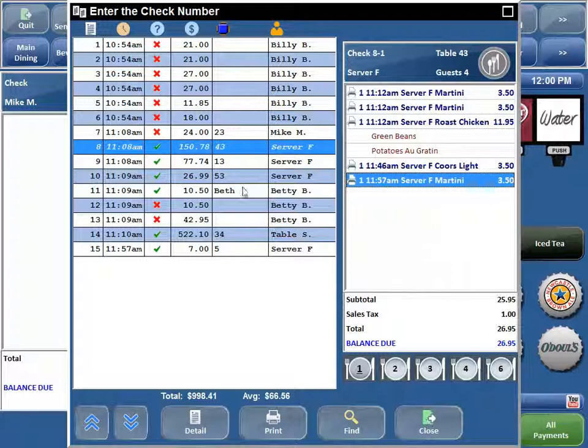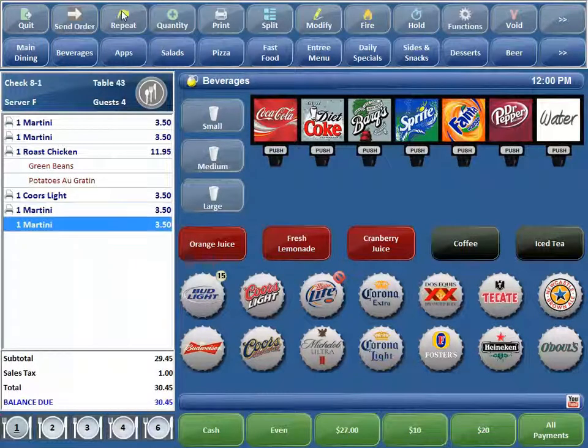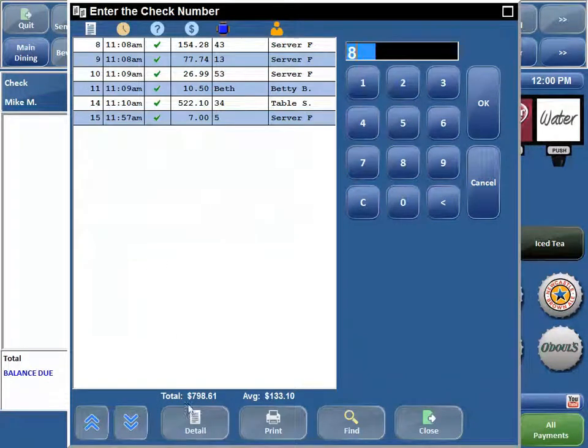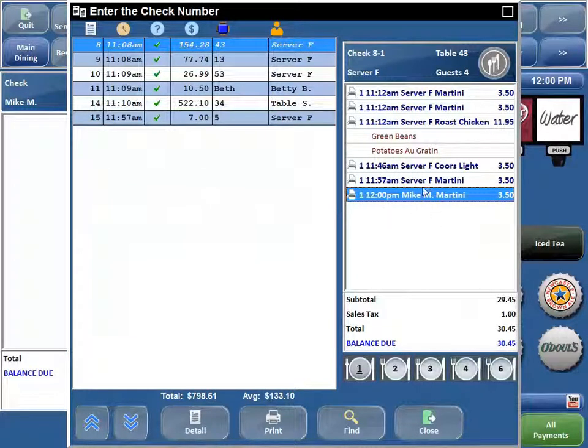As a manager, if I pull up this table, table 8, and add a martini to it, and I go back to my check header, and I hit detail, now I can see the person's name here, so I can say, hey, Mike actually rang this in. It wasn't the server or whoever owned the check. So the detail button will show you some more detail.